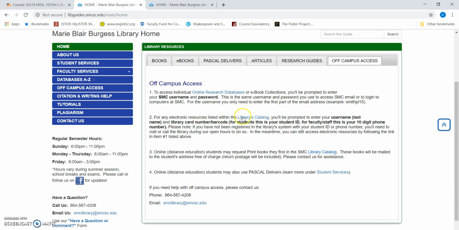For looking in the library's catalog, which is where you go to find books, looking at number 2 here, if you're searching through the catalog, you have to enter your username, which is your last name, and the library card number or the barcode. So this is your student ID. If you're not sure what that is, you can look that up in the student portal. I think I probably would be able to find it for you. You can email me, or you can email the registrar, Jill Johnson, and she can get it to you.